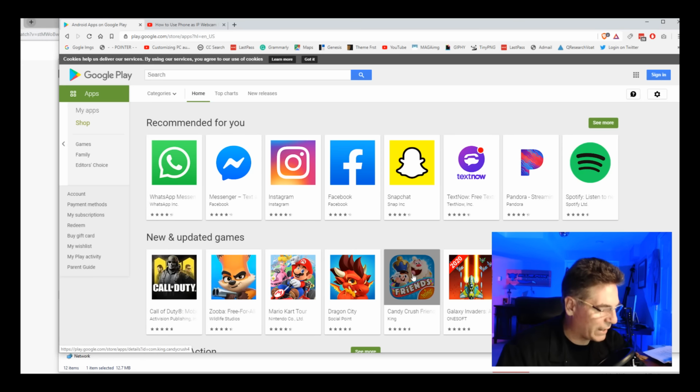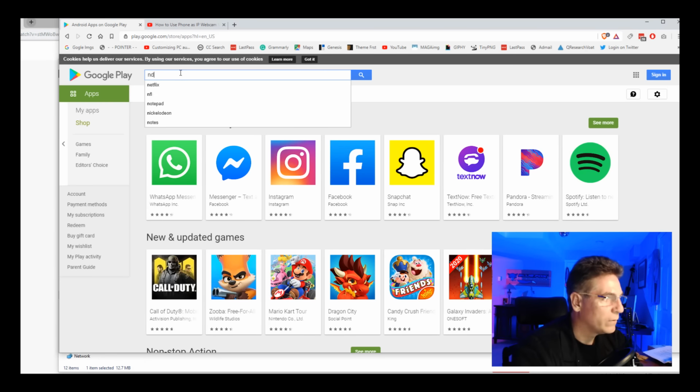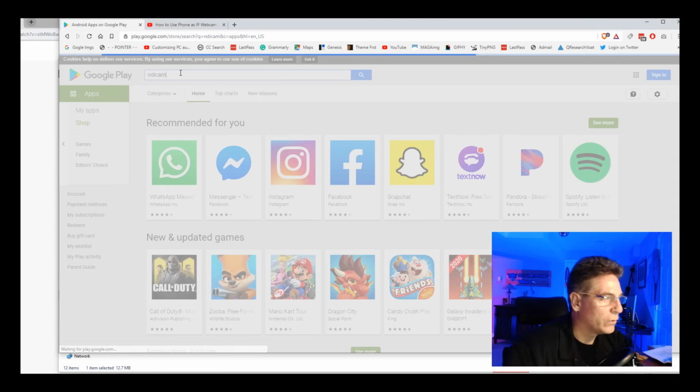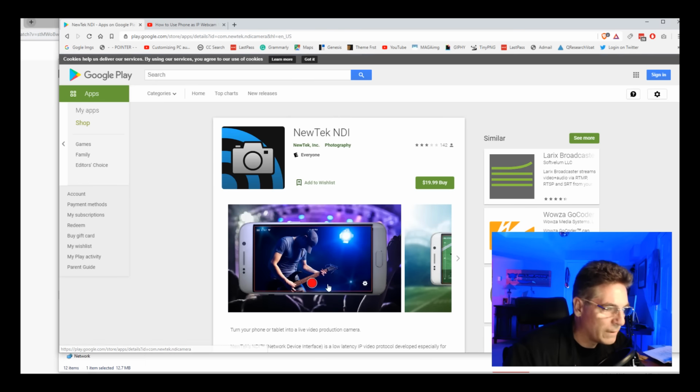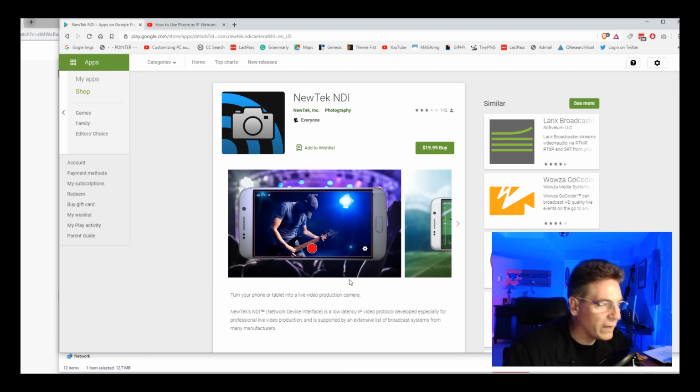Now for Droid users, let's go into Google Play and I'll show you what comes up when you type in NDICam. This is kind of interesting. We'll type it in here, do a search, and we have the NewTek NDI. First thing I notice is it's $20. Okay, so that's interesting. So let's click it. We'll go in. This is where you can buy it, download it to your phone.